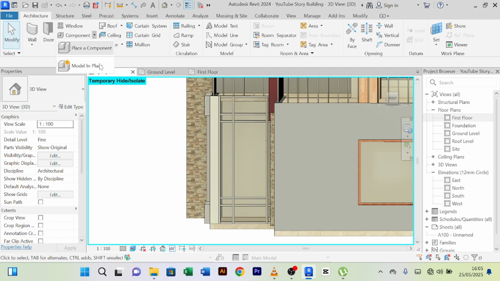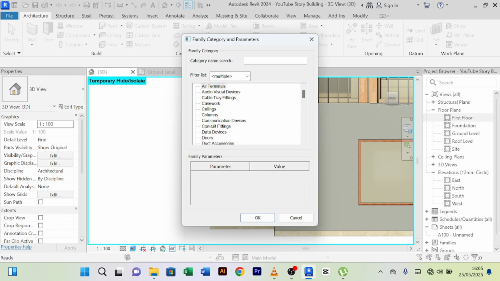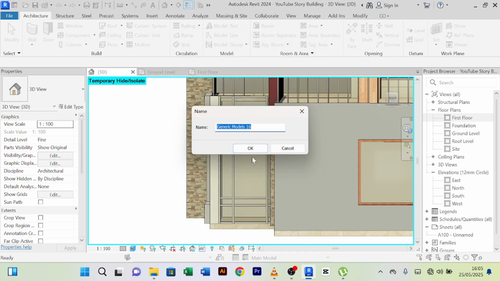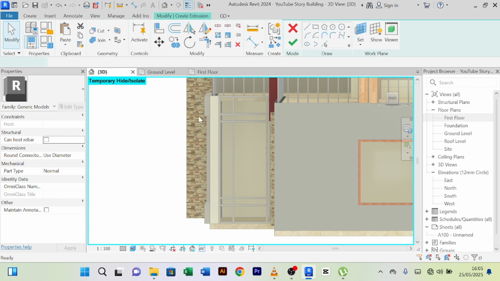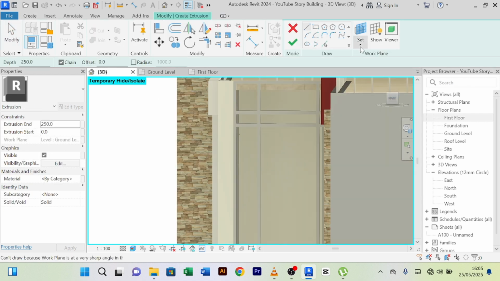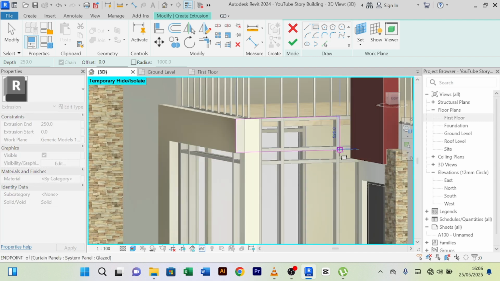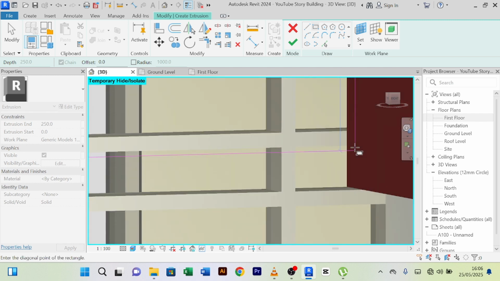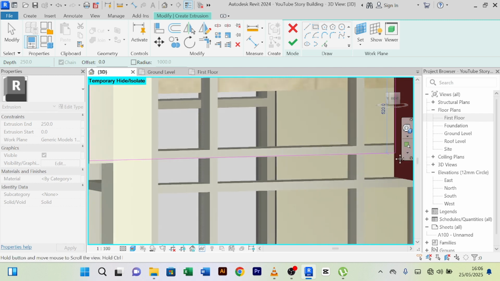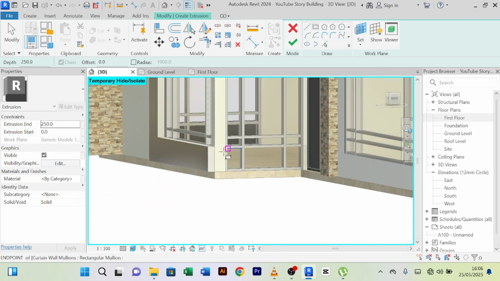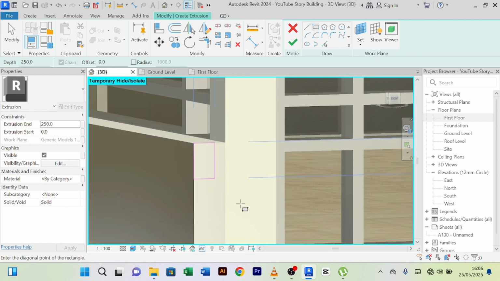We go to architecture, you come to modeling, components, model in place, generic models. So this time I'm going to pick a plane. You realize sometimes when you pick the wrong plane, it can cause that. So I'm picking this extrusion surface as our plane. Then of course I'll create one from here. Create one here. Then I'll create another one here.